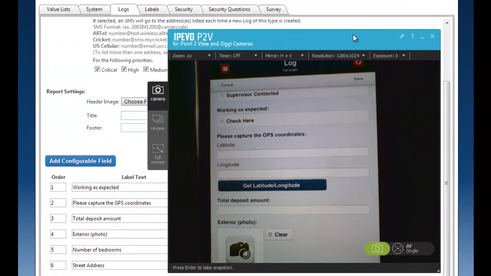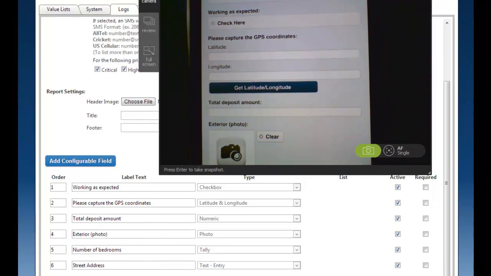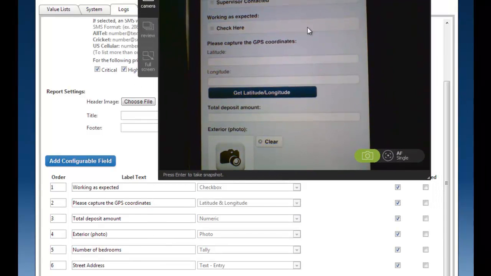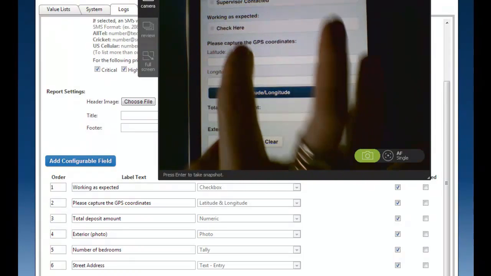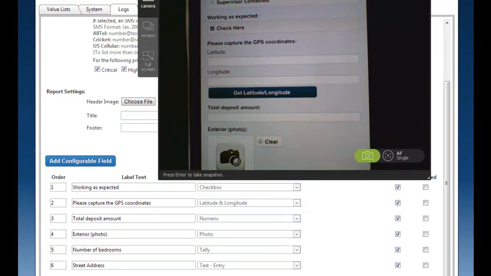If we look here, first is a checkbox. Here you can see on the mobile that you see the label and then a checkbox to indicate whether or not it is true or false.